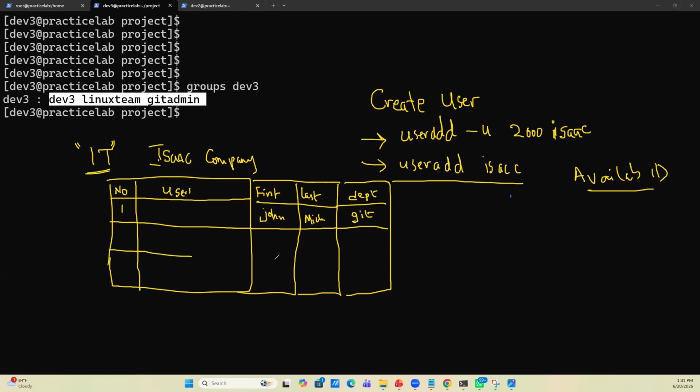Then Isaac has another one, Abraham Bartholomew, and over here maybe Usman Ali. So John is going to work for the Git group, Abraham is going to work for the Linux team, and Usman is going to be part of the dev team. So now in your company, you have somebody who's managing Git, you have people managing Linux, and you have somebody who's your developer. These are departments, and these departments are basically groups.